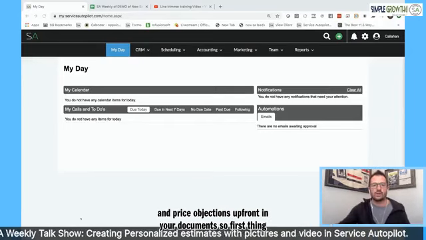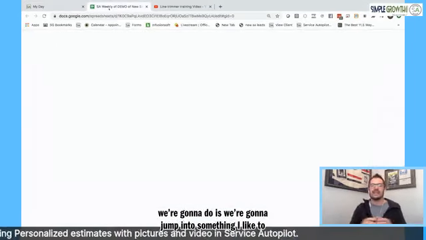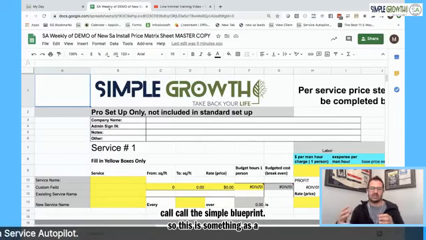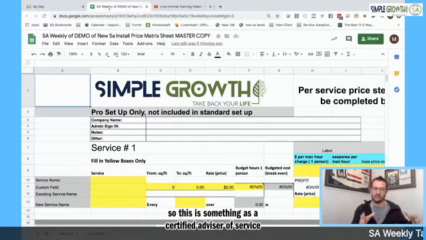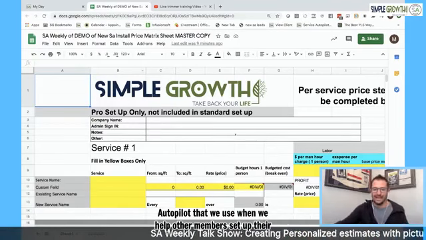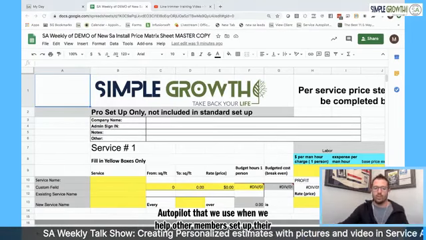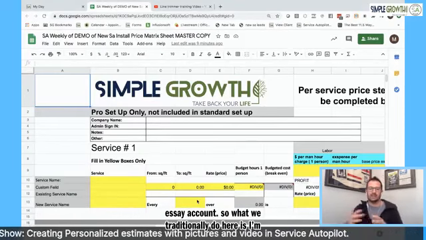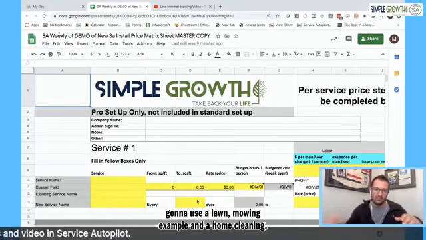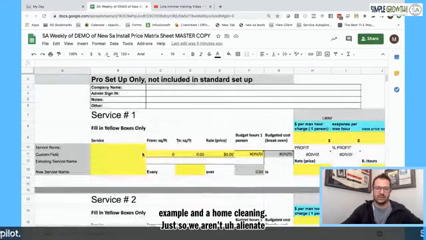So first thing we're going to do is jump into something I like to call the SimpleGrowth blueprint. So this is something, as a certified advisor of Service Autopilot, that we use when we help other members set up their SA account. So what we traditionally do here is I'm going to use a lawn mowing example and a home cleaning example, just so we aren't alienating any industry that uses it.